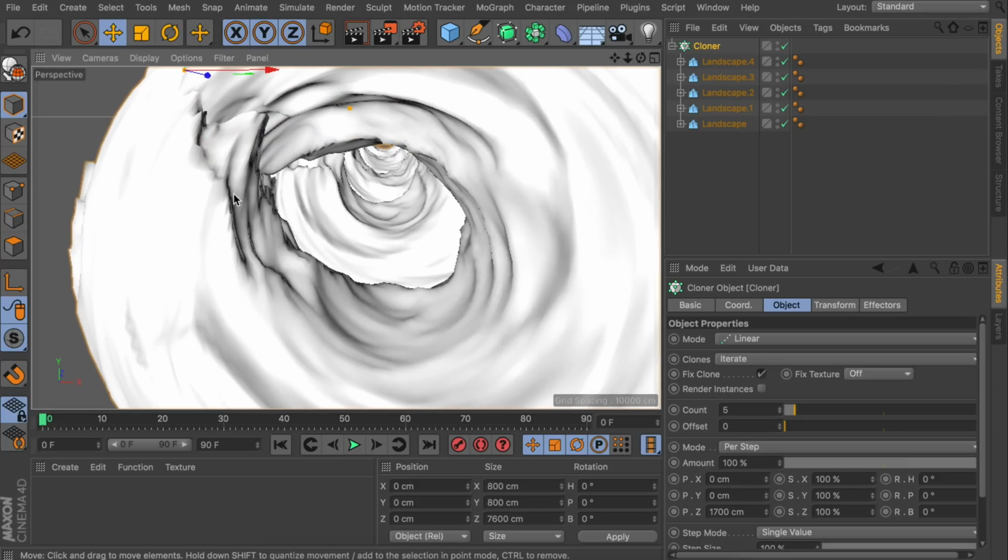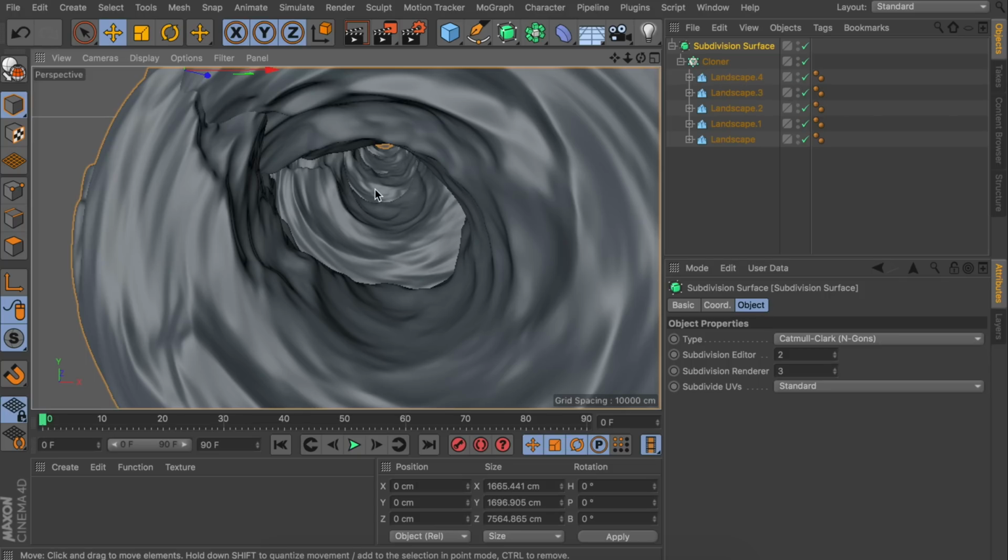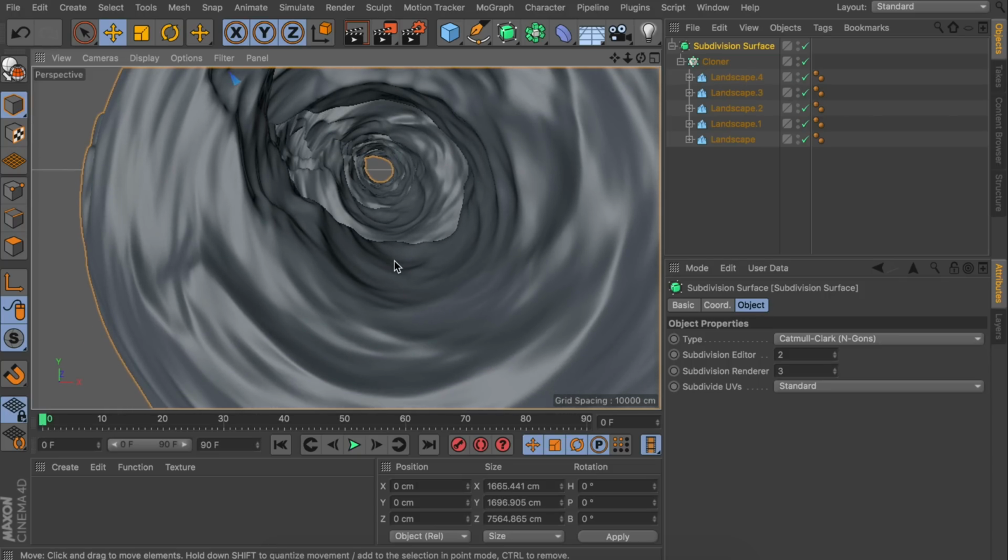Now, what you could see is that it is very rough at some parts, so we can smooth it out by adding a subdivision surface. If the cloner is still selected, you can just hold Alt or Option and click the subdivision surface, so it's a parent of the cloner. So that looks a bit smoother already.